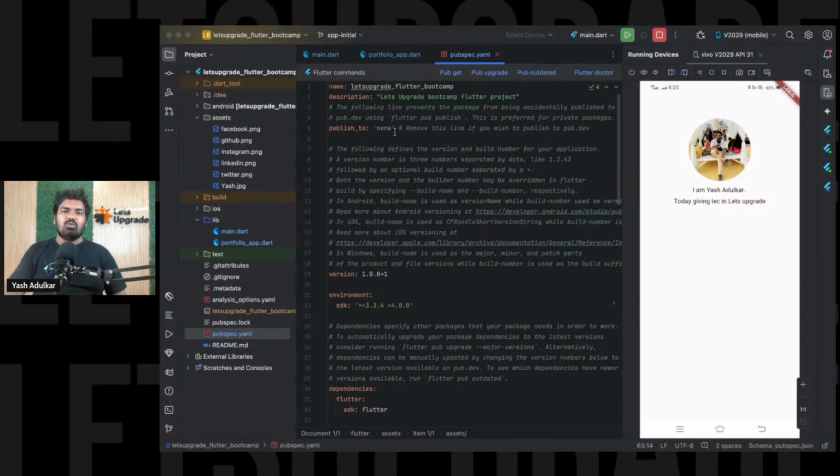The main is publish_to. Publish_to is basically used if you want to publish your application to pub.dev, then you have to remove it. If you're not publishing your application to pub.dev, then you have to keep it. अगर आप प्ले स्टोर ऐप स्टोर कहीं पे भी एप्लीकेशन पब्लिश कर रहे हो, then you can keep it as it is.